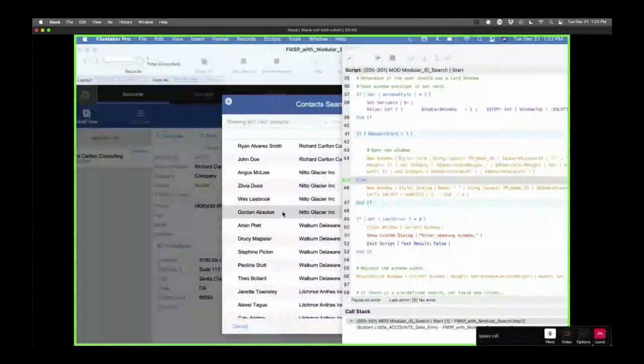That way, if I do a search on contacts, I can give it the contact ID. If I'm doing a search on accounts, I can give it the account search layout ID. And that way, in whatever scenario I'm in, I can open up a different layout just based on where I want to search.